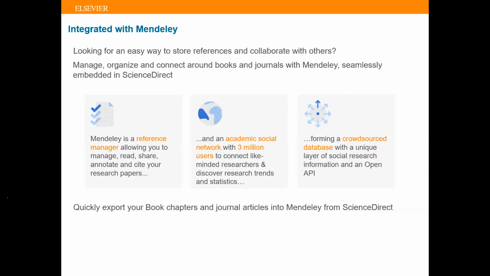ScienceDirect is also integrated with Mendeley, which is why we're doing a ScienceDirect and Mendeley session together. Mendeley itself is a reference manager, right? It's a quick, easy way for you to store references and collaborate with others so that you can manage, organize, and connect around books and journals, with Mendeley embedded seamlessly in ScienceDirect. Not only is Mendeley a reference manager, allowing you to manage, read, share, annotate, and cite your research papers, it's also a very strong academic and social network tool with 3 million users, so you can create a crowdsourced database. We'll cover Mendeley in just a bit after this session.